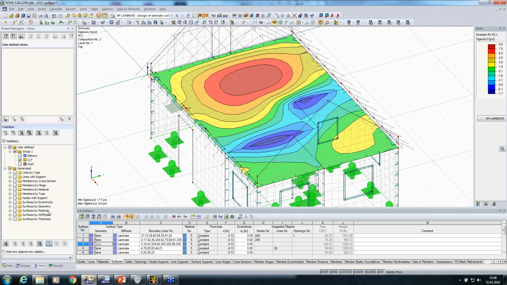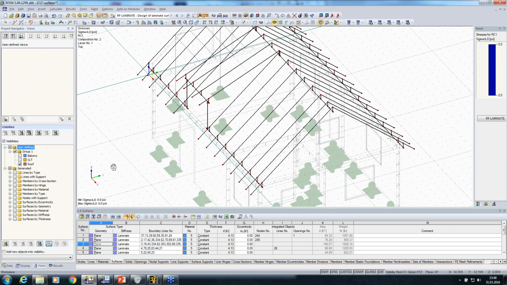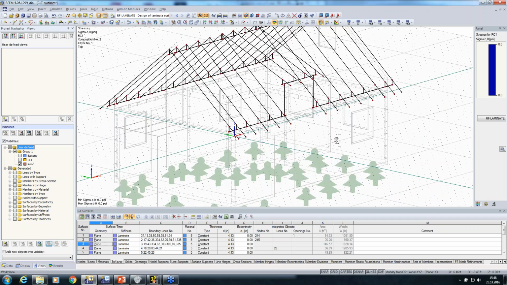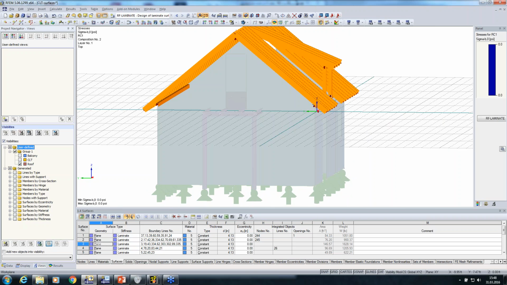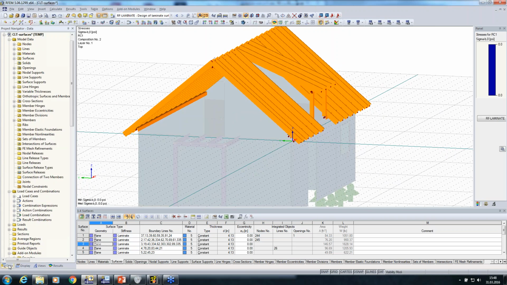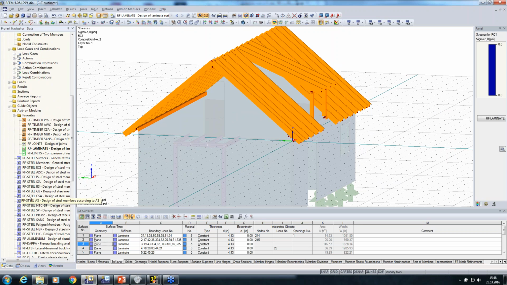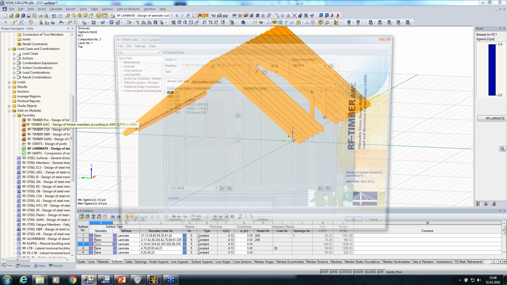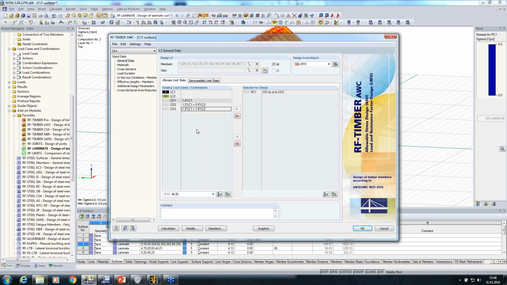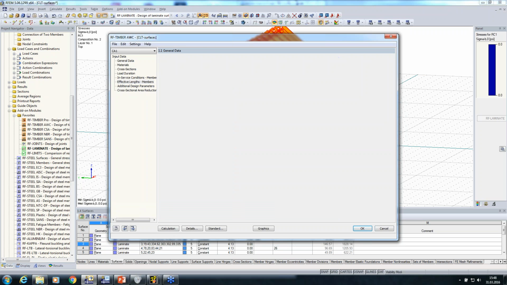Now, as a last step, what I'm showing you, I will make the design according to the American standard for the roof. Because there's a new feature that was implemented by my colleague Gerhard Rehm, and I just want to show you how nicely it works. I also choose this combination here, and because of that I will also use the same load and resistance factor design.